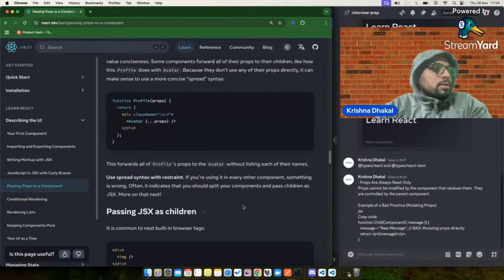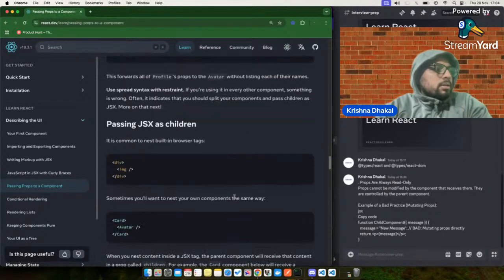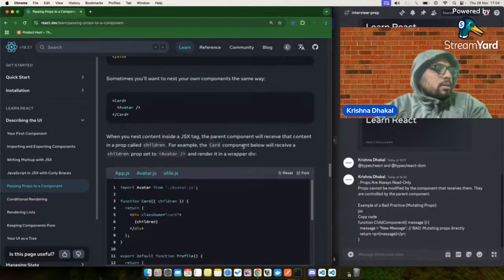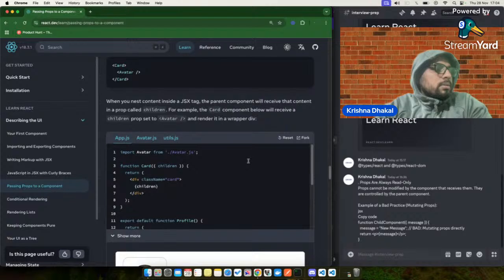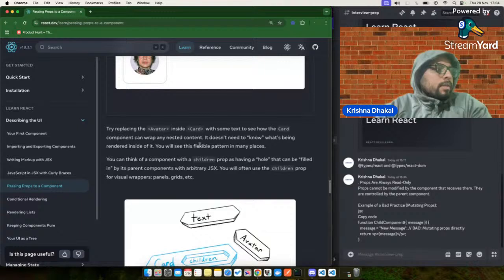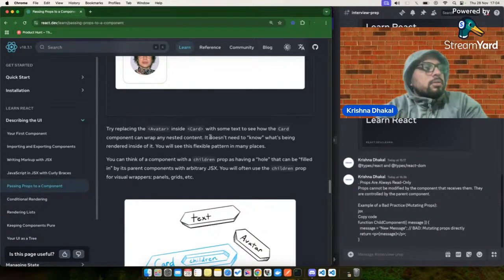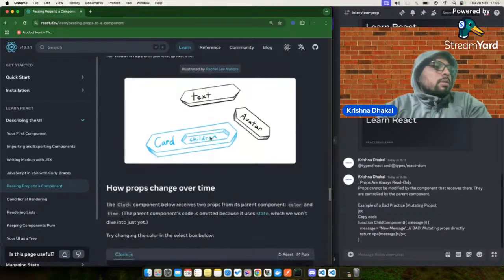Use the spread syntax with restraint. If you are using it in every component, something is wrong. Often it indicates that you should split your components and pass JSX as children. When you nest content inside a JSX tag, the parent component will see that content as the children prop. The card component will receive children and render avatar inside the card with some text, to see how the card component can wrap extra content. It doesn't need to know what's being rendered inside it. Okay, got it.